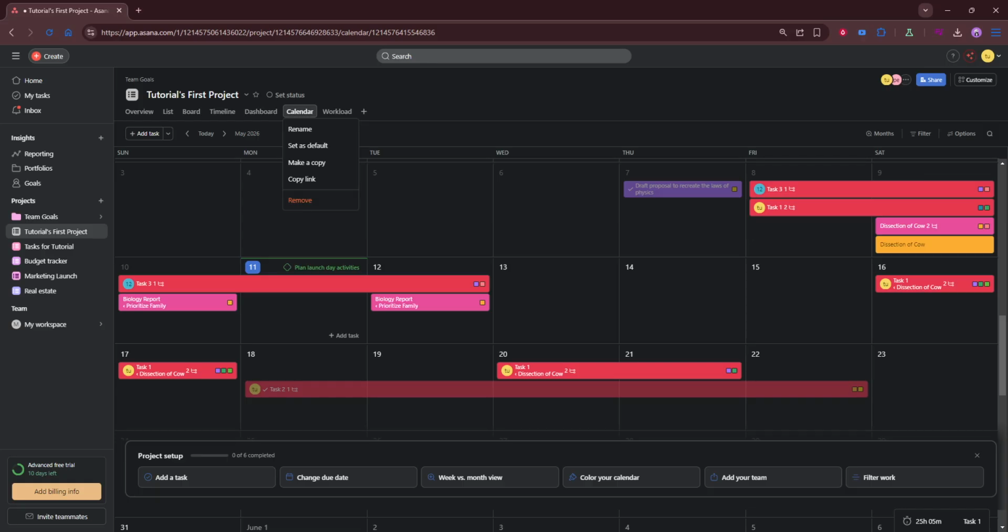Next, look for the three-dot menu located beside the calendar tab or right next to the view name at the top of the page. This menu holds layout and view options that control how Asana remembers what you're looking at. From that menu, choose Set as Default if you see the option. If it appears, that tells Asana to prioritize calendar for this project or team when it opens.